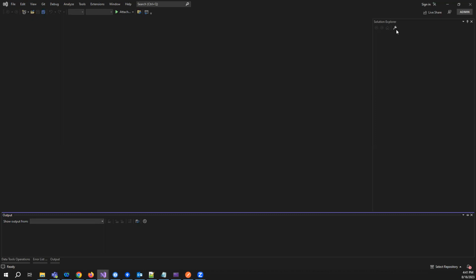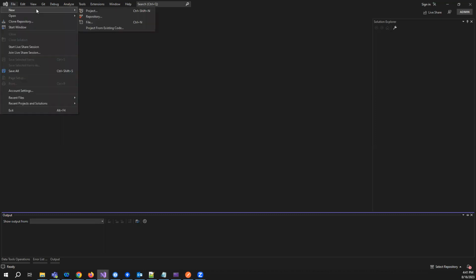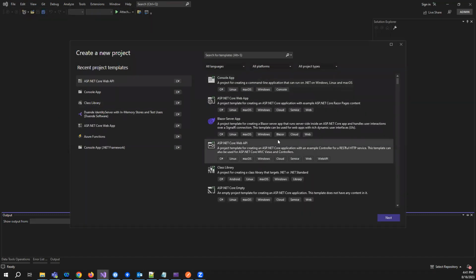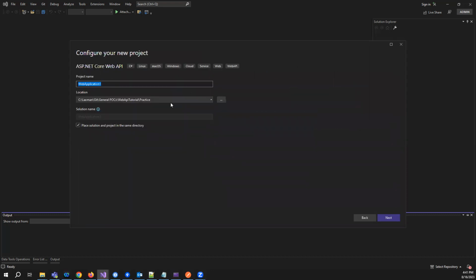Yeah, so let's begin. First, we'll create the .NET project in Visual Studio. Let me go create a new project. The template which needs to be selected is ASP.NET Core Web API. For this demo, I'll be using Visual Studio 2022 because I'll be covering this entire series using .NET 7.